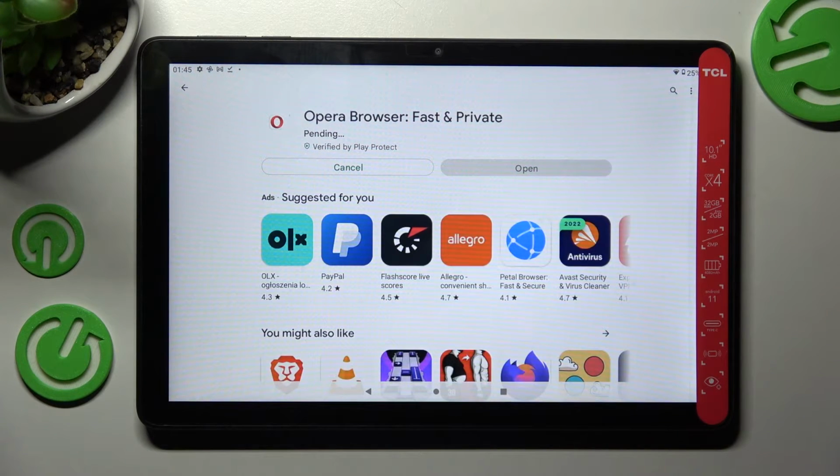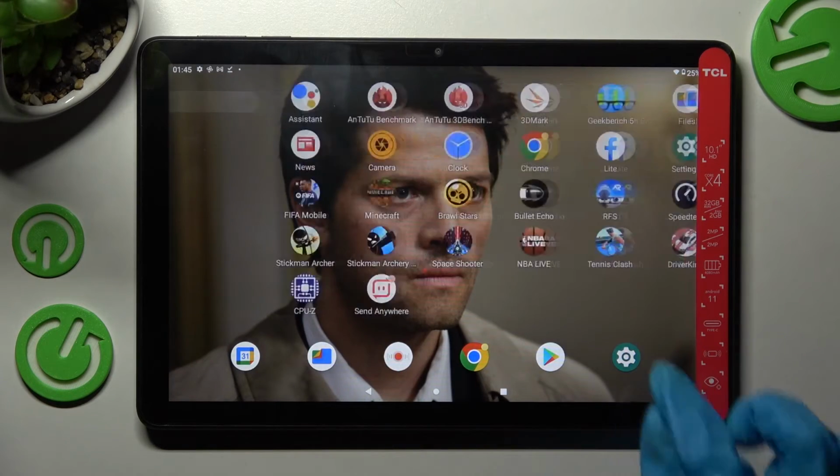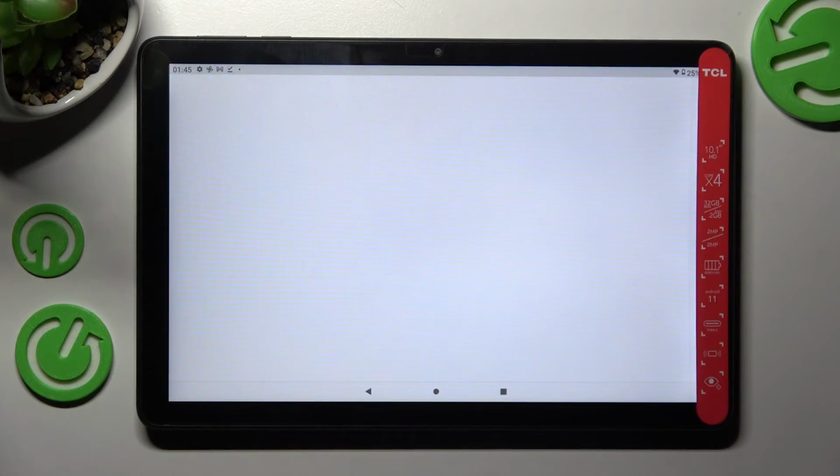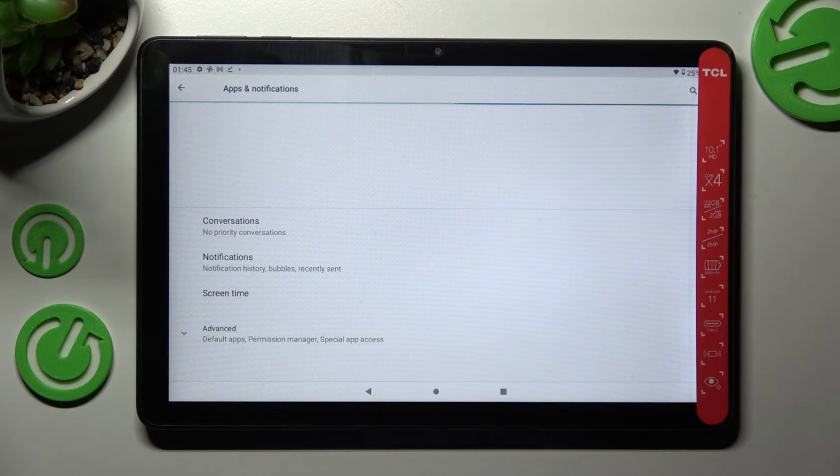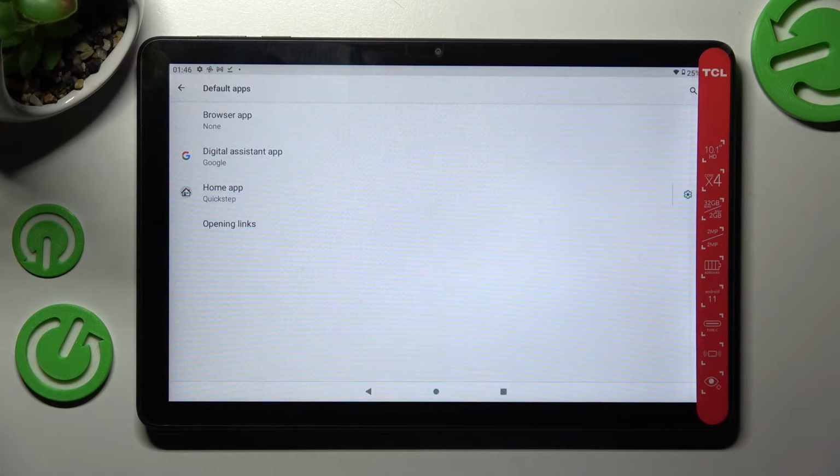Then access Devices Settings. Finally, you need to choose Apps and Notifications over here. Click on Advanced and pick Default Apps. Now click on one of those sections.